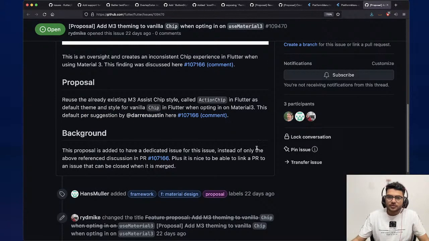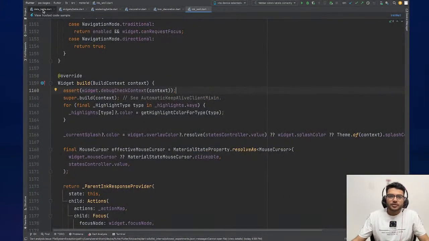So yeah, this is simple. Plus, it would be nice to be able to link a PR to an issue that can be closed when it's merged. This was just created as new. So this is simple.